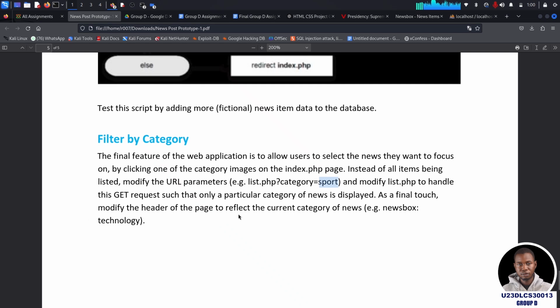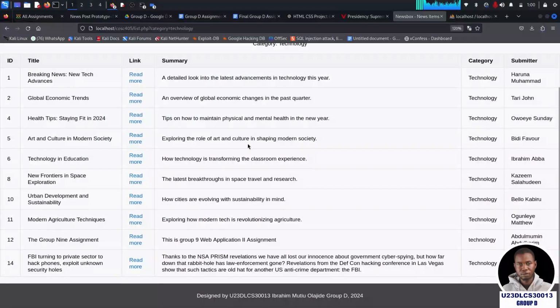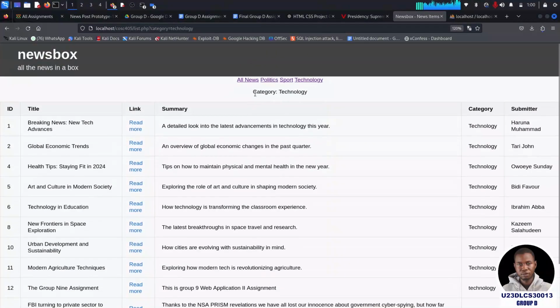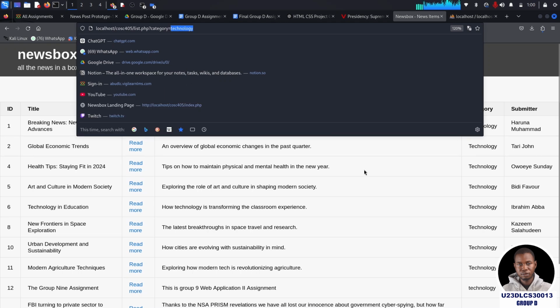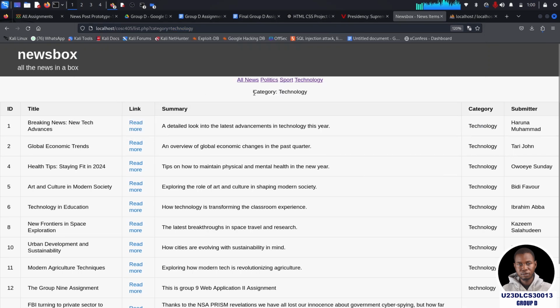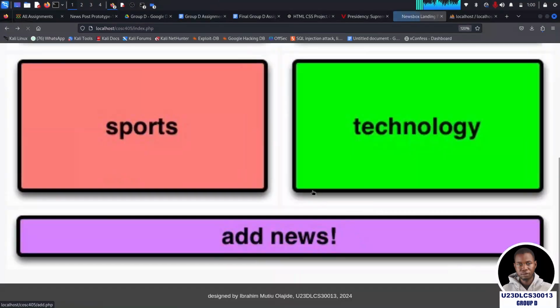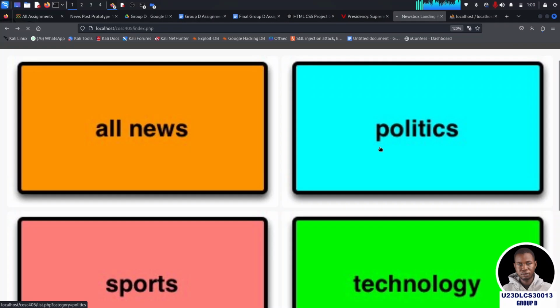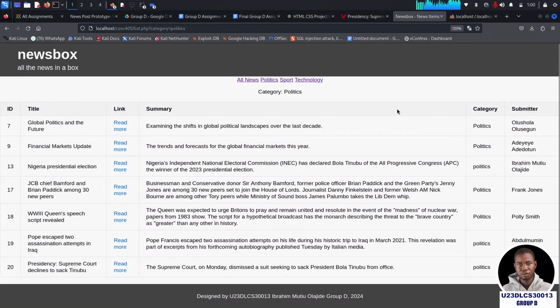modify the header of the page to reflect the current category of the news. So let's go ahead. If you go back, whenever you click on a specific category, you see that it carries the particular category you're actually filtering with. Right now we are filtering by technology, so at the top of our header, it says category technology. You can as well go back and test this on other categories as well. So let's test it on politics. On politics, you can see that we have category as politics.